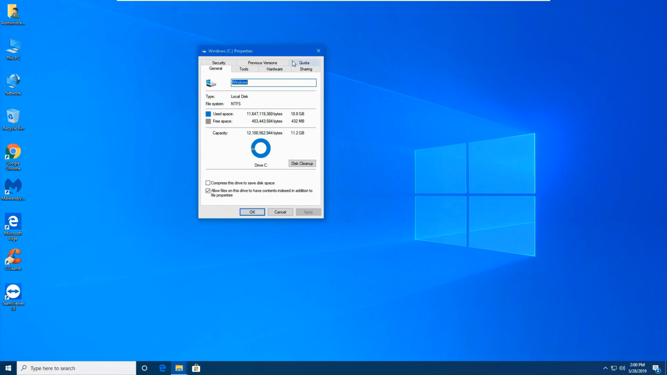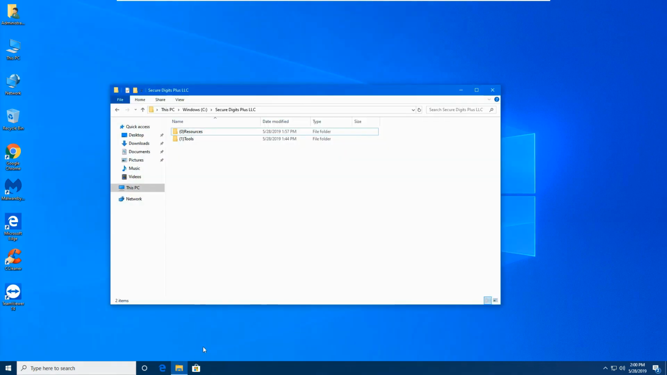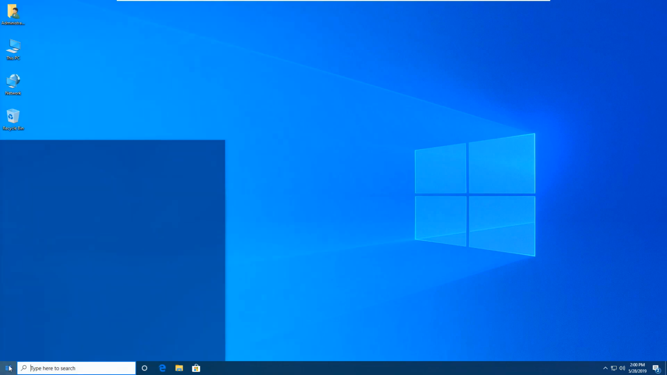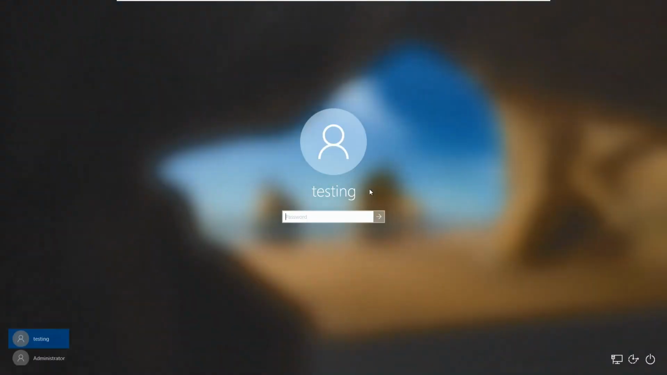That is rather good. Sure, I could go ahead and remove even more parts of the operating system, but then I won't have a ubiquitously deployable image for clients. But anyway, this start menu hasn't really changed much, but I'm going to swap over to testing, the account that I just made.